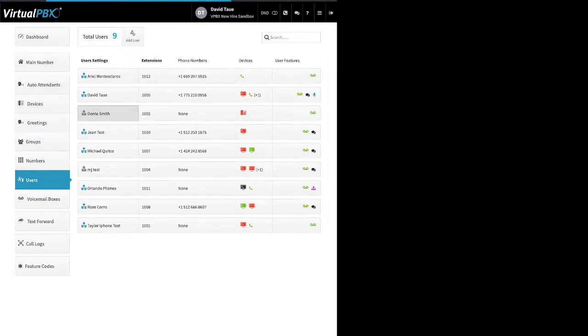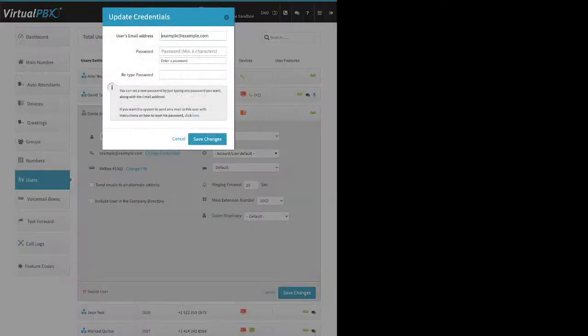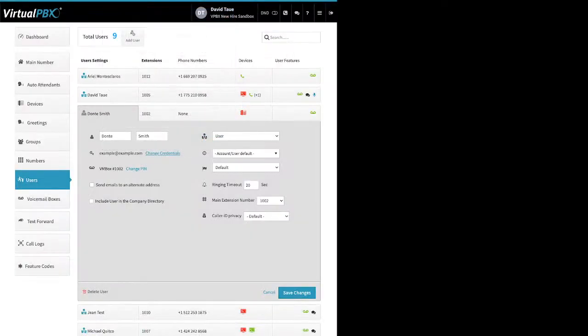All right. So once a user is created, you can click on their name. You can always change their name if you need to. Here's your option to change their credentials. So you can change the email address, you can change their password. And then here you can also send them the password reset email, so they can change their own password.